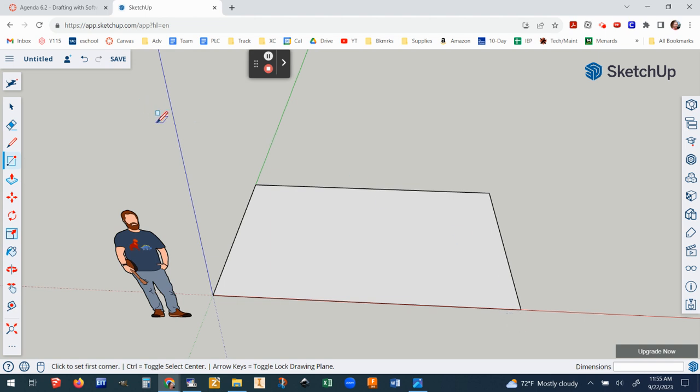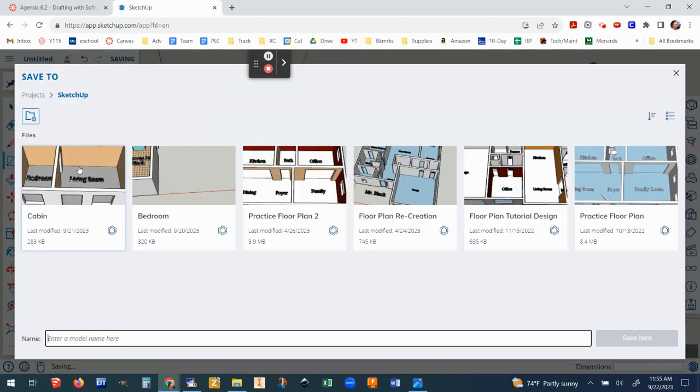This is important so you don't lose your work. You do click here where it says Untitled, or you can just click Save. But I'm going to go ahead and click on Untitled. It'll ask you where to save it. You're going to choose the SketchUp tile here. And then you need to click down here and give it a name. So I'm going to just call this Random Object.